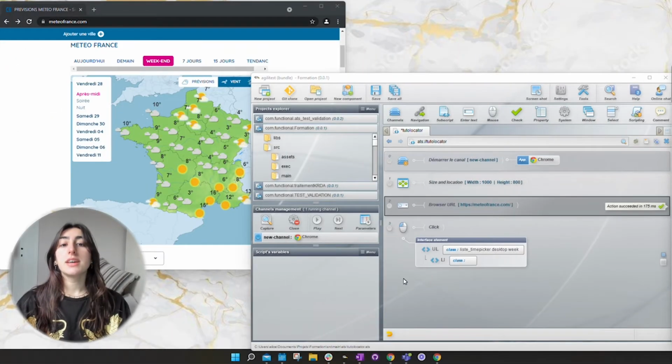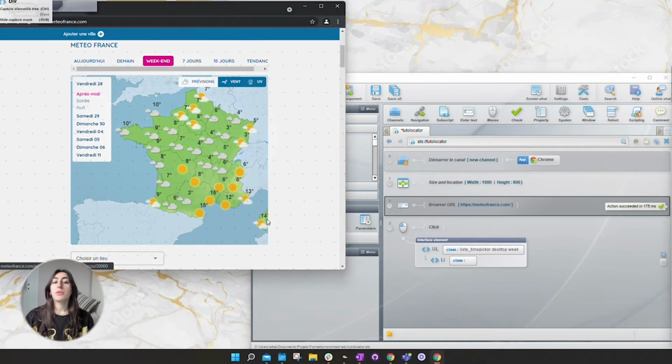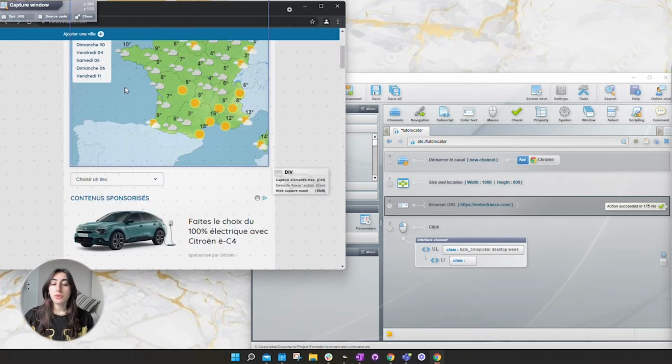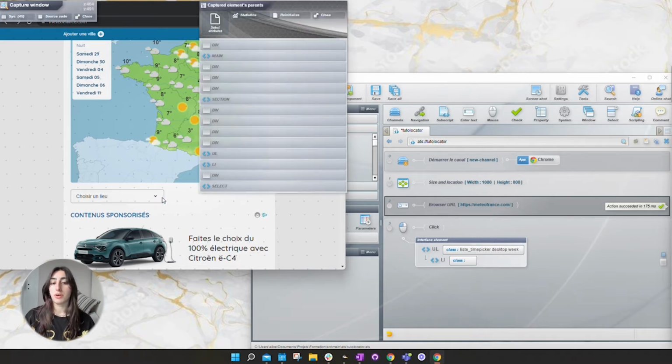Here we are going to see how to use the locator. To open the locator, click on the Capture button. This will open the locator window on your application. If you move your mouse around, you can see that the locator recognizes various elements. If you want to select one element, you just have to place your mouse on the element you want to capture and then press the Ctrl key on your keyboard.